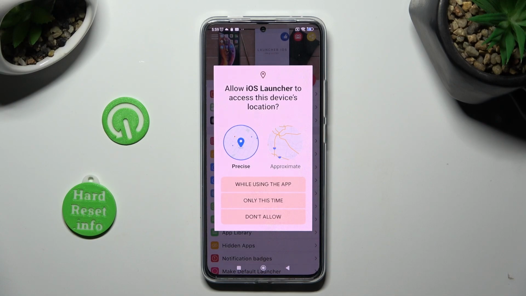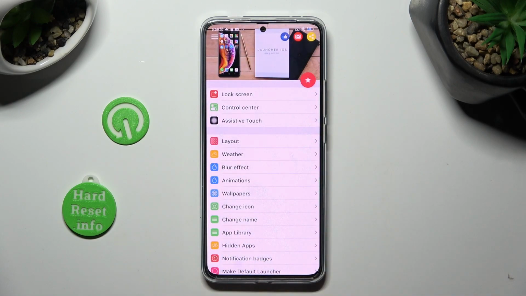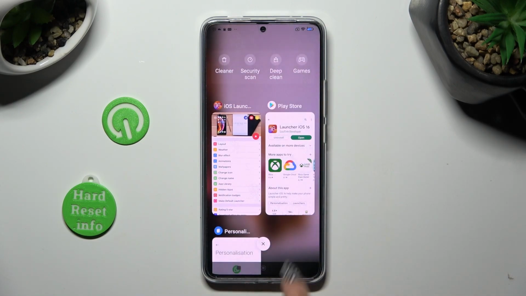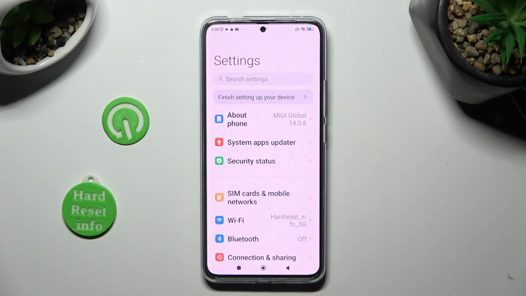Now, in order to use it, tap on while using and allow in all pop-ups. So while using, allow. Finally, you can close Launcher app and go into Devices settings.